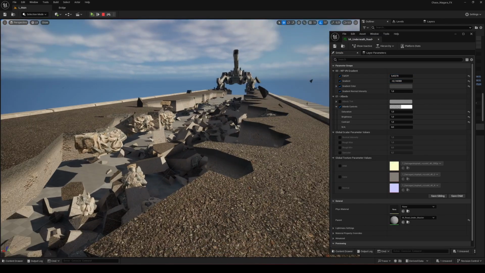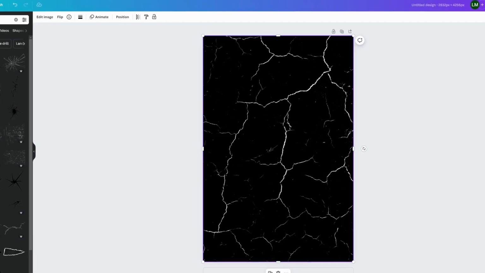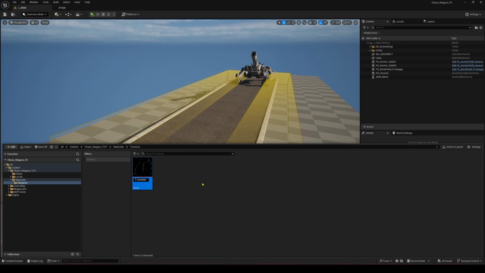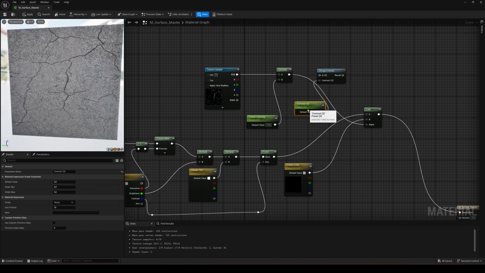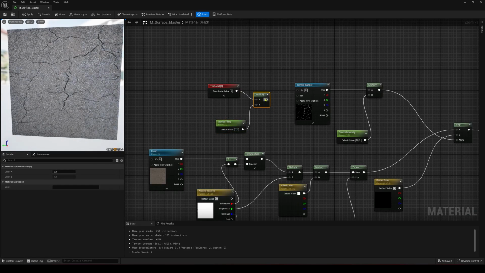For the cracks on the world, I used a mask that I created on Canva. Yes, Canva, you heard it right. Why not? Everything's possible here, we're experimenting with everything. I then set up a material with a simple lerp logic and adjusted intensity via parameters. I also added a tiling system to control the crack size.